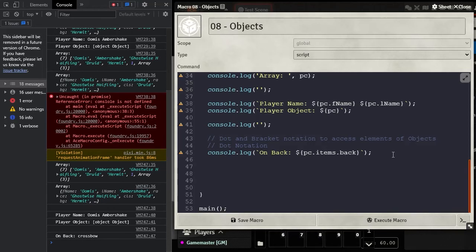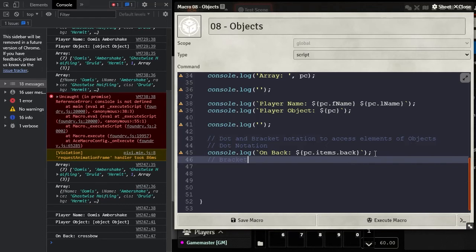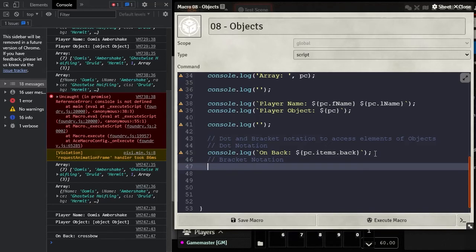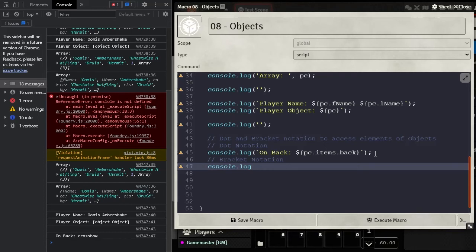So now let's try doing bracket notation, and we're going to try and access what is in his right hand. So now let's go ahead and do bracket notation. And we're going to do console.log and do parentheses and go ahead and close it all out and then do our little ticks. All right, so let's go try and figure out what's in his right hand.